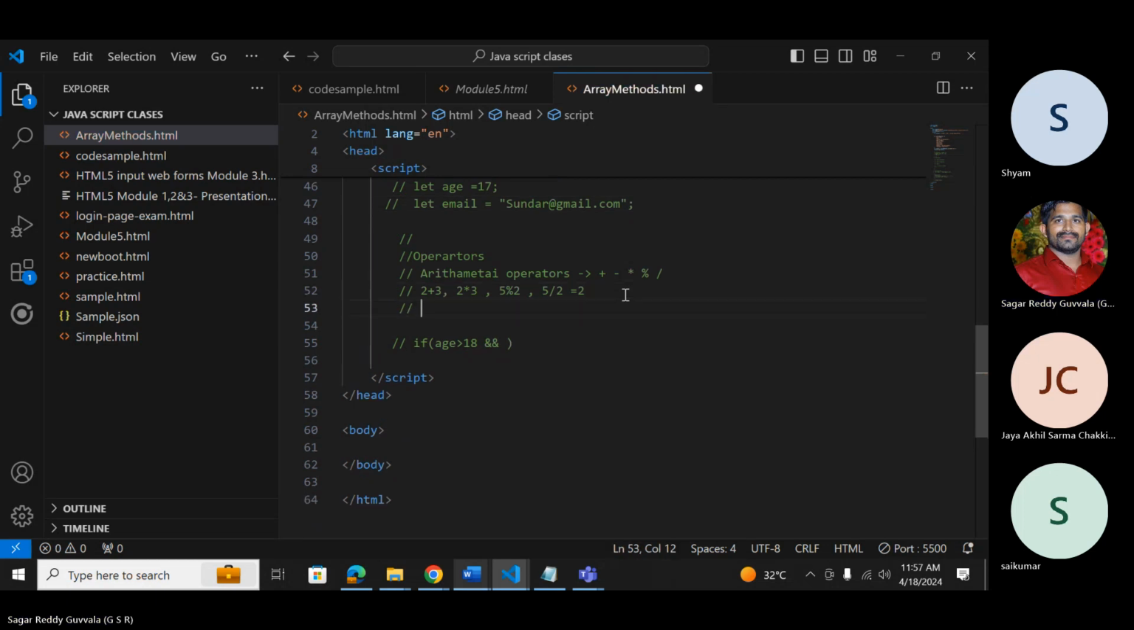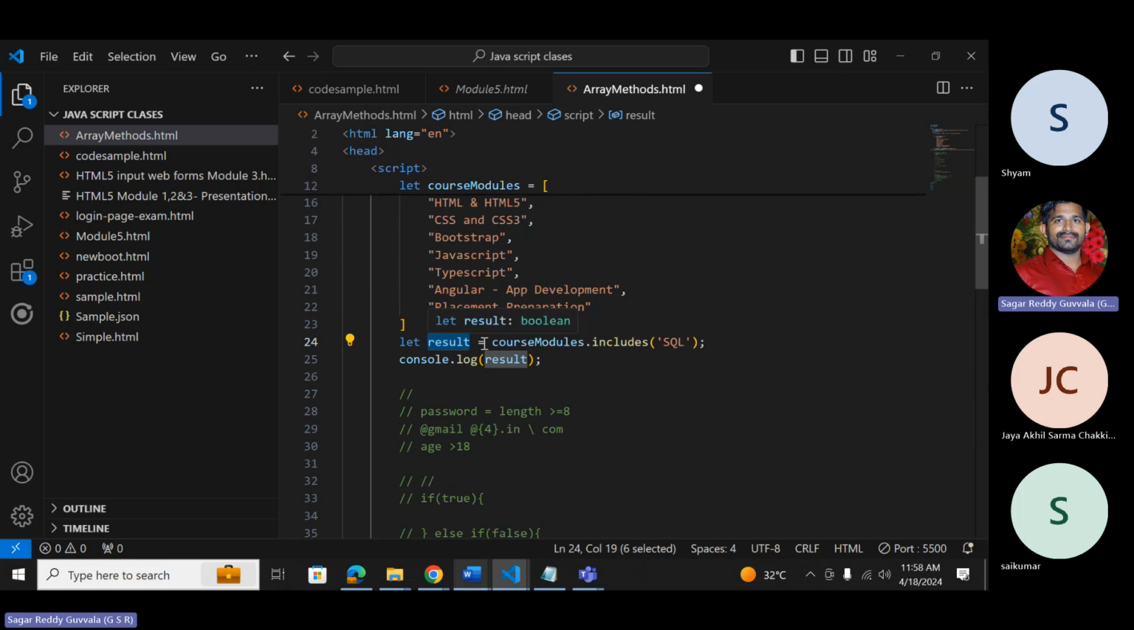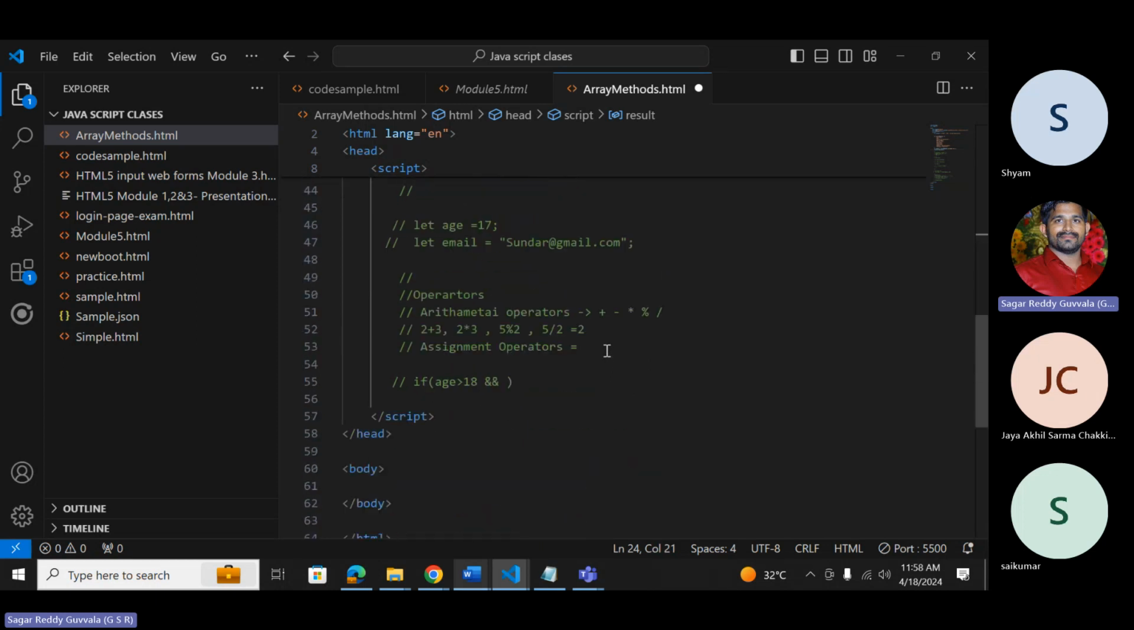Next will be the assignment operator. The assignment operator, equal to, will assign some value. We are assigning some value to result. That is nothing but the assignment operator. We also have the ternary operator.